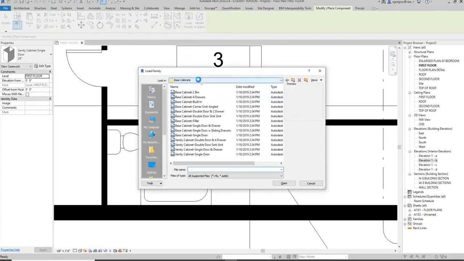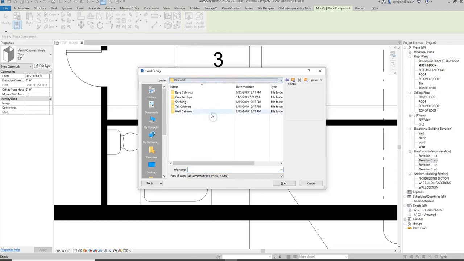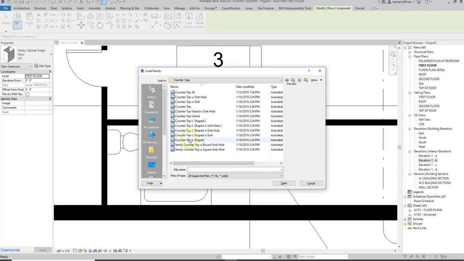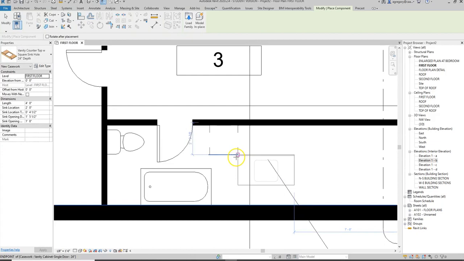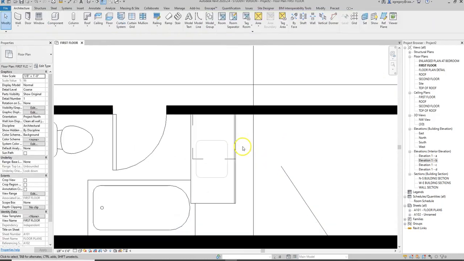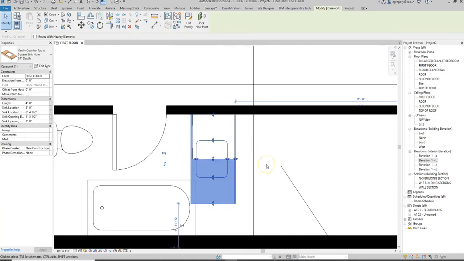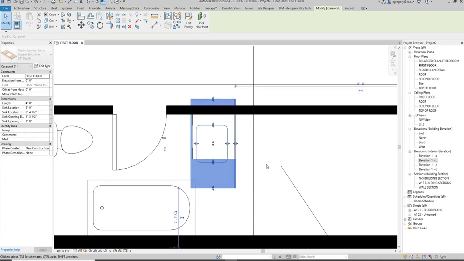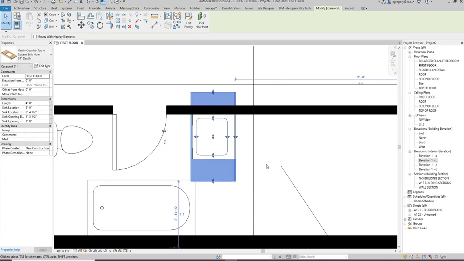Next, I want to add a countertop. That's still in that casework folder, but I need to go back up and go to countertops. And here you notice they have countertops specifically for vanities, so I pick the one that I want. And you see that the countertop is not exactly the same size, so I can actually attach it and then edit it. And what I want to do is center this opening over the sink. Anything with an arrow allows me to adjust, but it tends to be easier to adjust the sides than the actual opening.